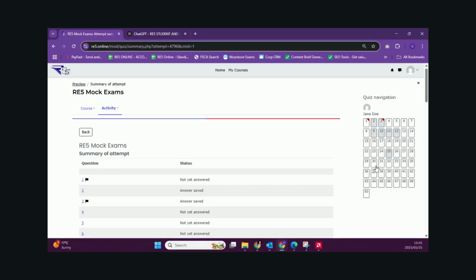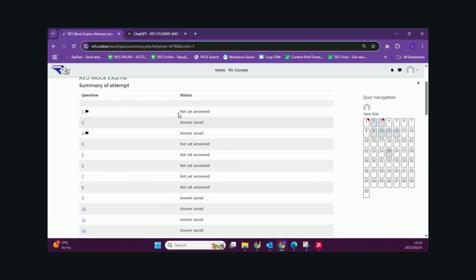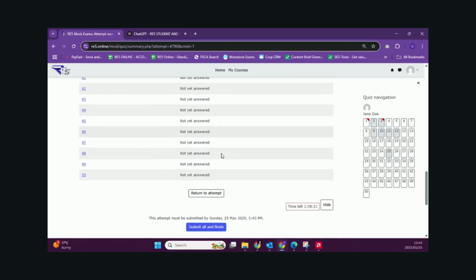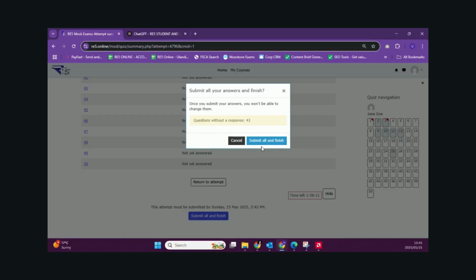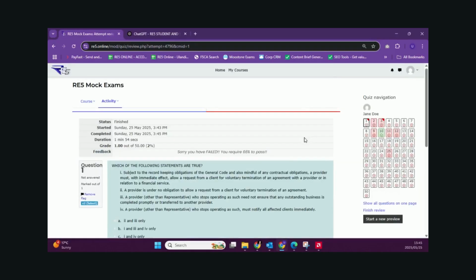Once you're ready to submit, you click on Finish Review, and it will tell you that you flagged the questions and you answer saved, not answered, answer saved, and there will be quite a lot that we haven't answered. When you scroll down, you'll be able to return to attempt, which we're not going to do at this stage, but we're going to submit all and we're going to finish it off. Once you say submit, it will just submit all and finish. It wants you to confirm, and you will submit all and finish.